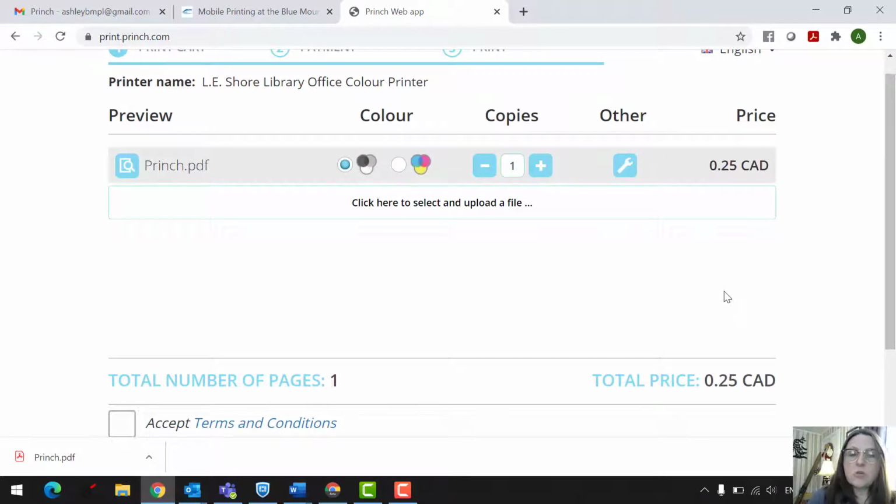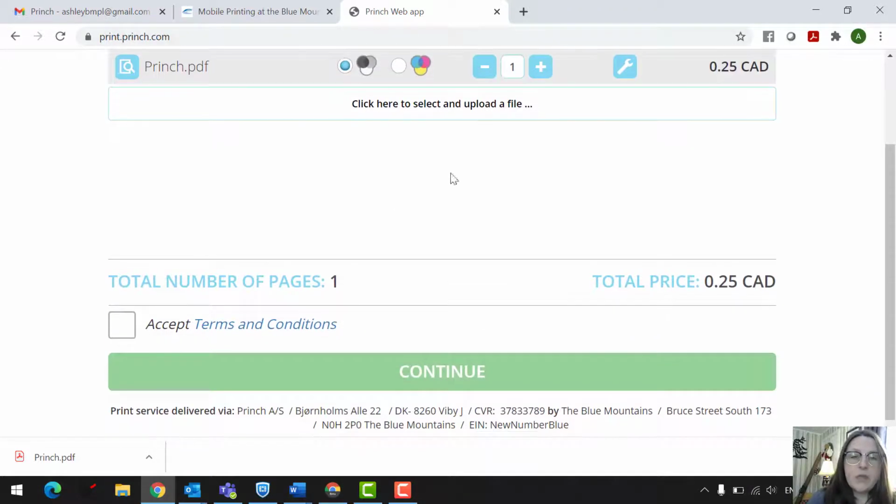As you can see, you can choose here if it's going to be black and white or color. This is black and white, and this one here is color. Then it tells you how many pages it is and how much it's going to cost. For this one, it's only one page, so it's 25 cents. If I click it over to color, it'll be 50 cents, because it's 50 cents a page for color and 25 cents a page for black and white. So I'm going to go back to black and white because I don't need color.